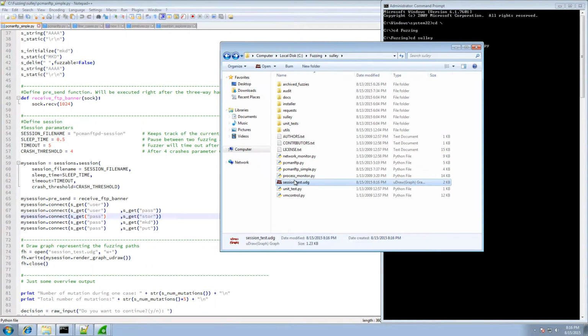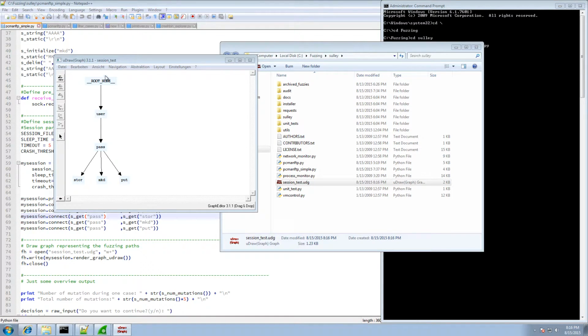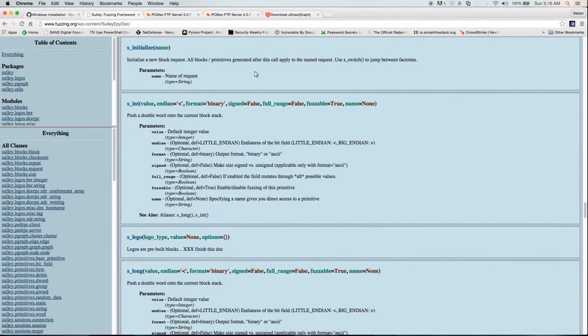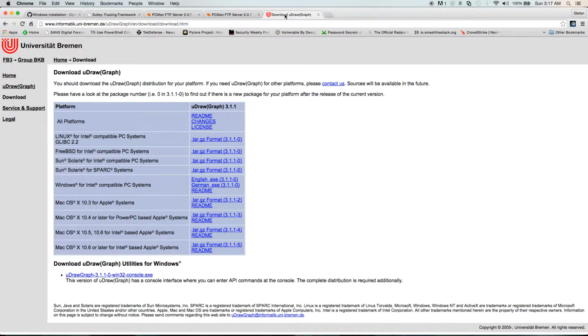So we have the session test, and if we open it here, you will see the workflow of the Sulley fuzzing session. It will start with the user, then there will be a password fuzzer, and then store, make directory, and put. To open a UDG file, there might be several applications. I've chosen uDraw. It's created by students of the University of Bremen, and you can download this application on that website.